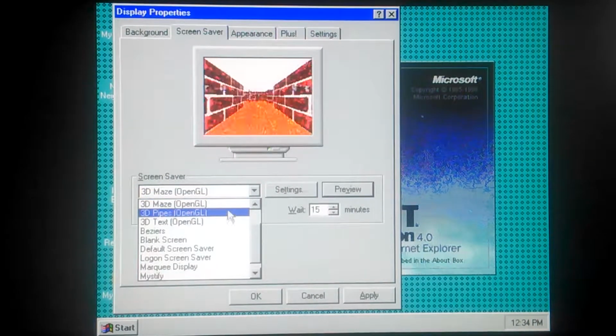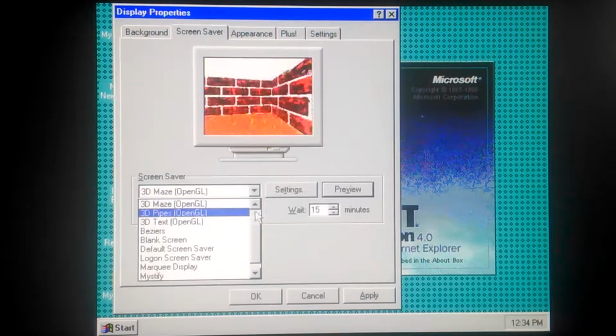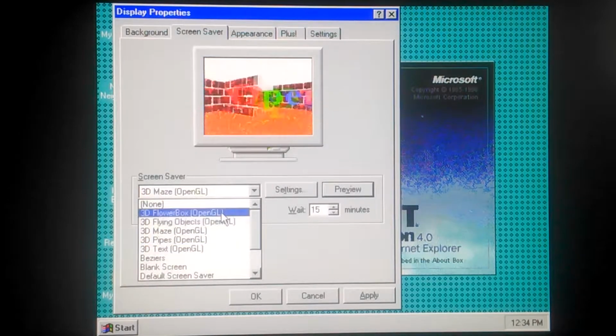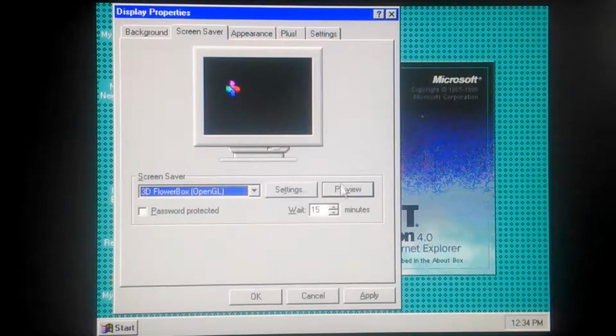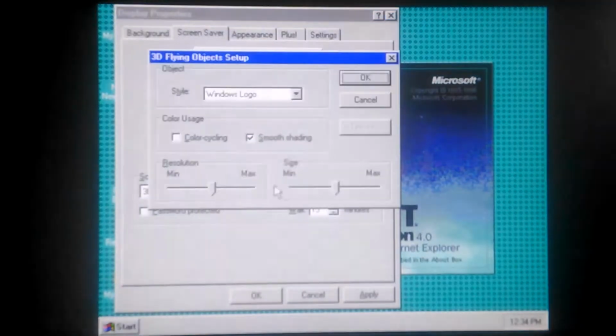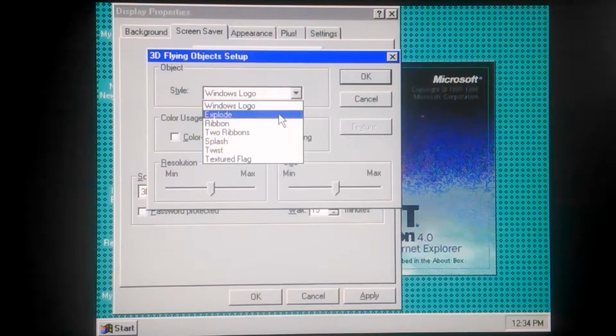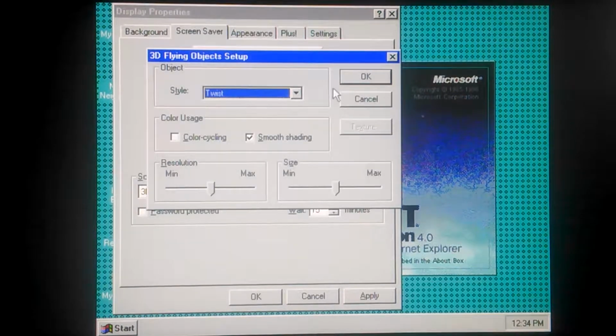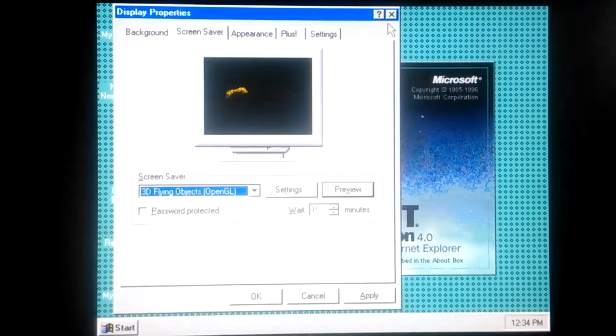Let's see what else we got here. Ooh, look at that, all these cool screensavers. Look at that 3D flower box. Yeah, it's a box that turns into a flower. Ain't that cool? This animated flower box, so iconic, and Windows NT has it. Oh, look at that. It's a Windows flag, flying around like a flag. They should have used that as a flag. It doesn't have to be the Windows logo, it could be other stuff too. Again, Windows 10 doesn't offer any of this stuff. Only Windows NT offers all this.